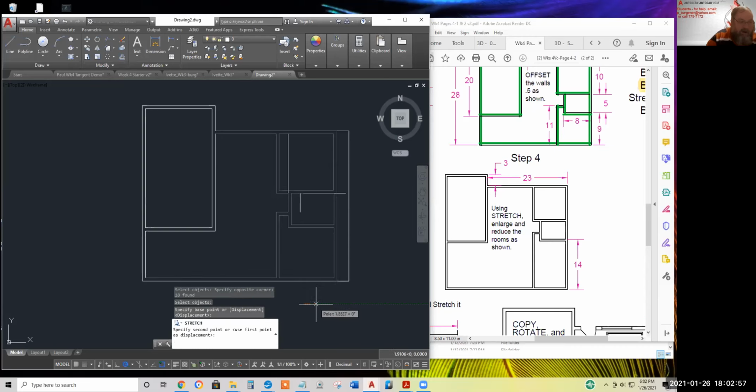And just like drawing a line or moving something, point your cursor in the direction you want to stretch, taking advantage of polar tracking, and type the distance you want to stretch. In this case, we want to add 3 feet of width to the dining room and living room. So I'll type 3 and hit enter.